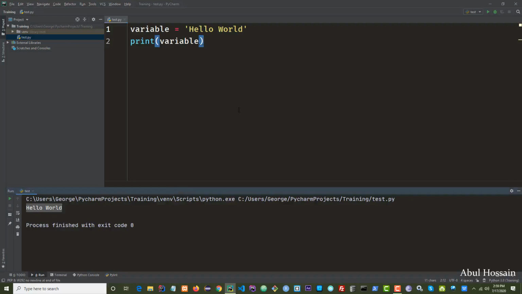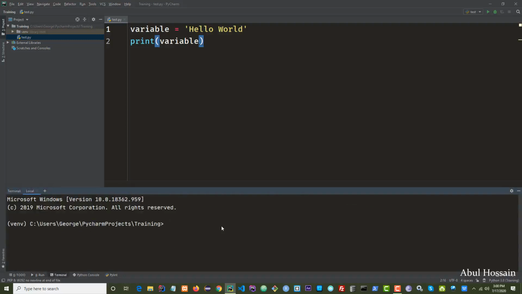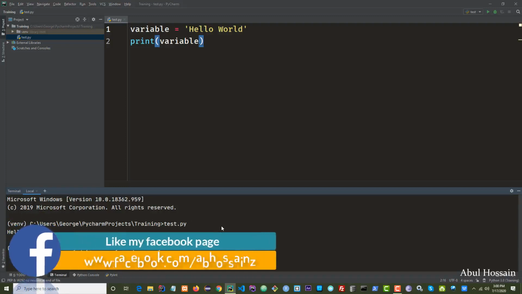Now that I have you here, I would also like to show you how to use the terminal to execute our Python code. So now I'm going to switch to terminal mode, and I'm just going to simply type the name of my file, which is test.py, and now if I hit enter, there we have our hello world. So congratulations, we have successfully written our very first Python hello world code.